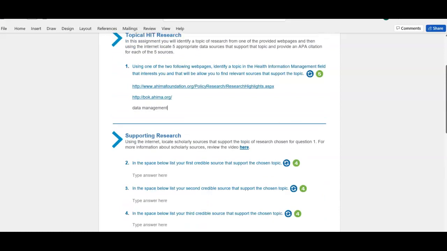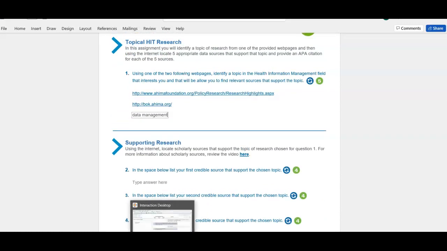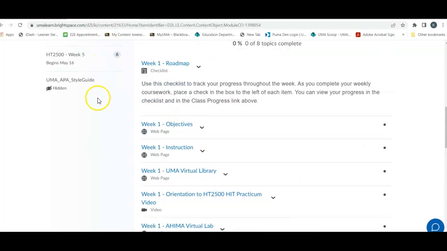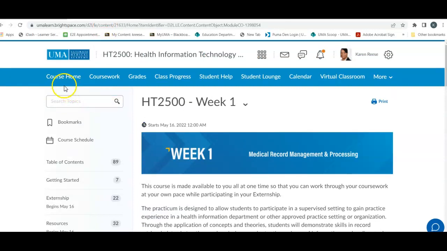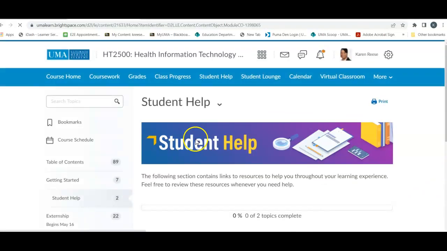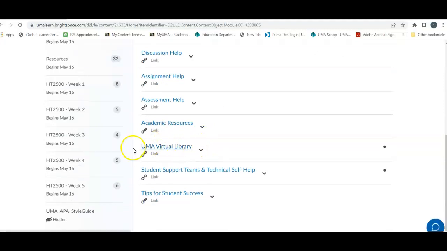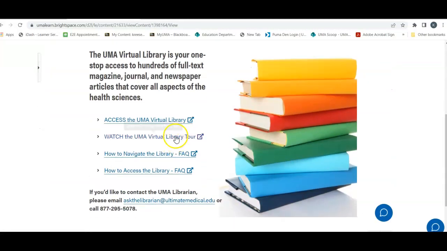So, okay, let's go to our website. I'm going to take you to your course room, which is your HC 2500 course. And right here at the top, you see course home, coursework, grades, class progress, and then student help. The UMA library is under student help. So you click on student help. And when that comes up, you're going to scroll down and look for the UMA Virtual Library, which is here. So you click on UMA Virtual Library, and then you're going to do one more click to access the UMA Virtual Library. So you click on that.